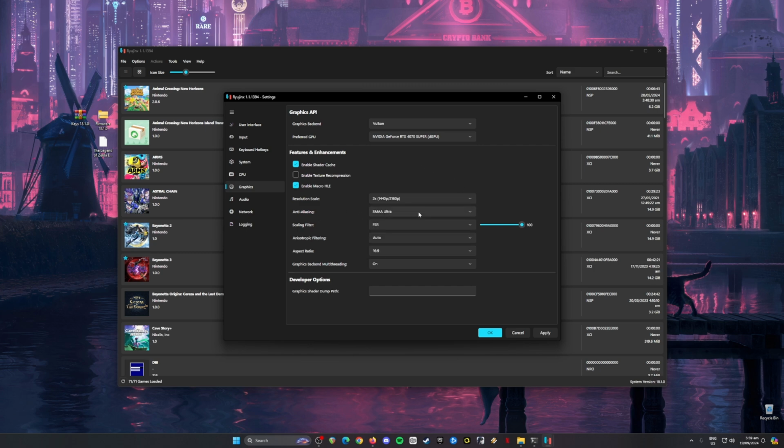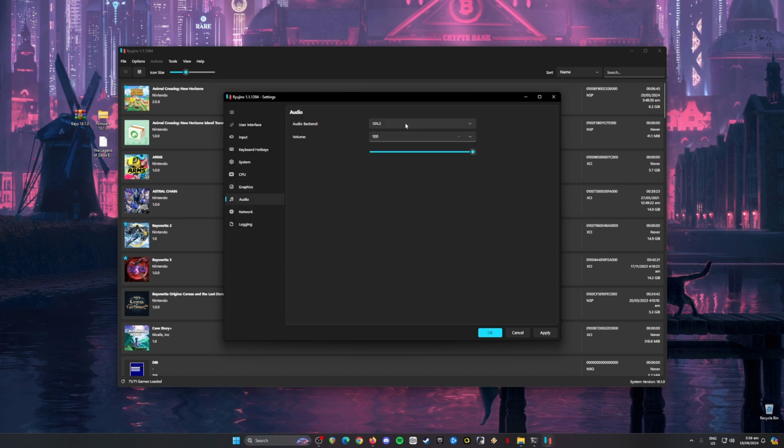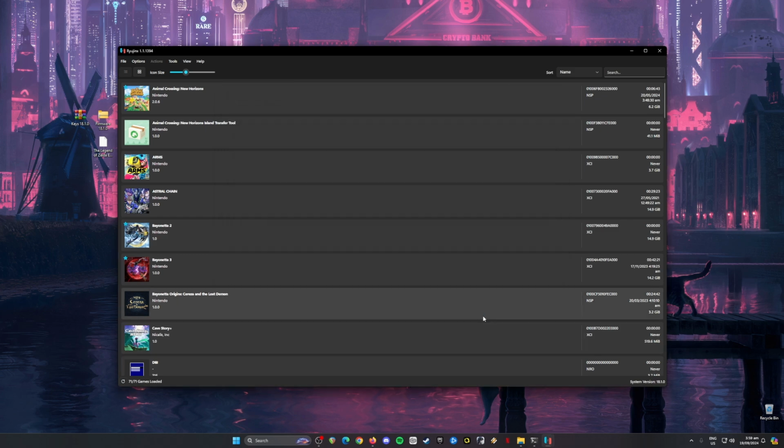Now go to anti-aliasing. It's on SMAA Ultra. If you're having performance issues, change this to none. Scale filter is on FSR and it's set to 100%. And anisotropic filtering should be auto. Aspect ratio 16:9. Graphics backend multithreading should be on. Then go to Audio. SDL2 is the setting, 100%. For Network, if you want to play multiplayer and online, be sure to change the settings here. And once you're done, hit Apply and hit OK.